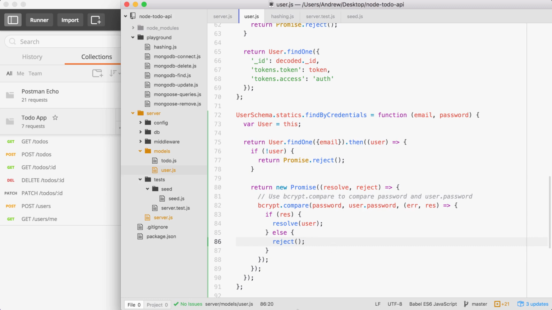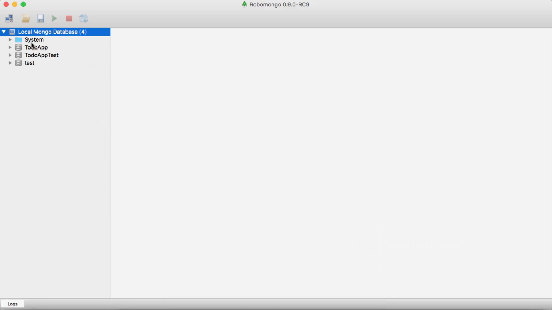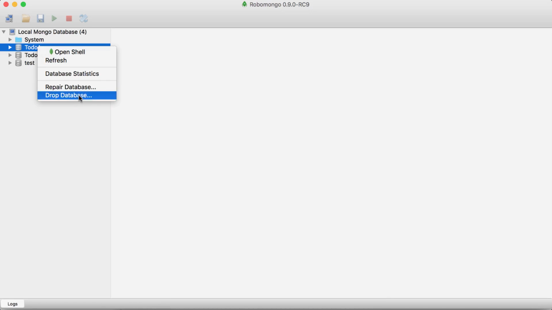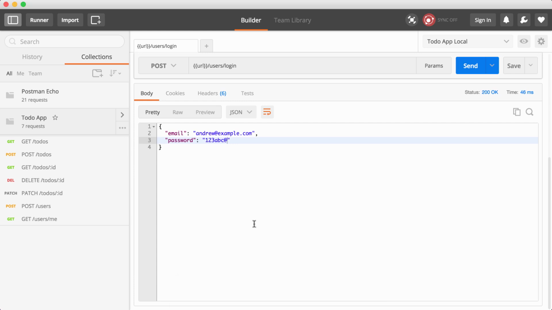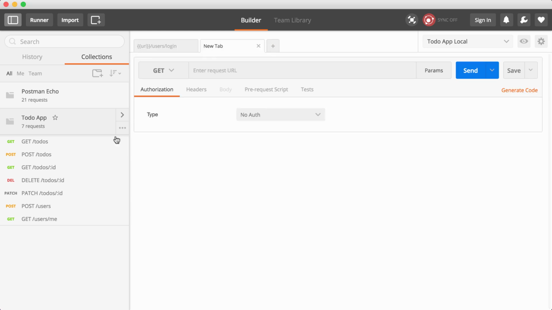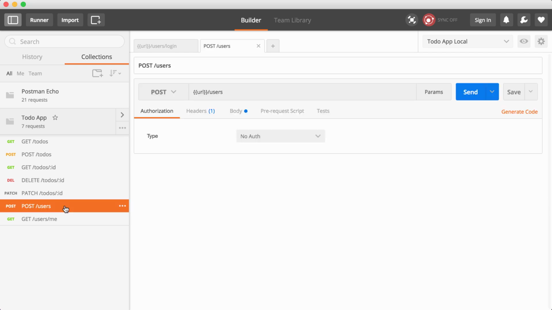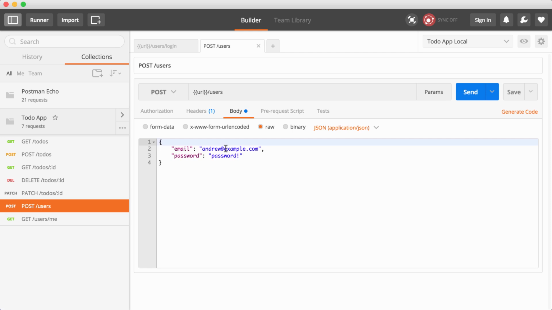I'm going to save the file, and inside of RoboMongo, I'm going to go ahead and wipe the to-do app collection so I can recreate my users inside of Postman. Then inside of Postman, we can go ahead and make a sign-up request. I'm going to create that in a new tab. We can just click our post users request over inside of our collection sidebar, and I am going to check out the data because I need to use these exact same credentials in just a few minutes.